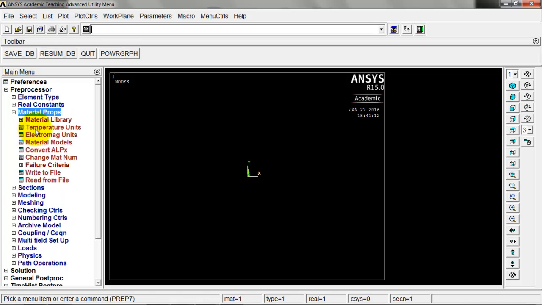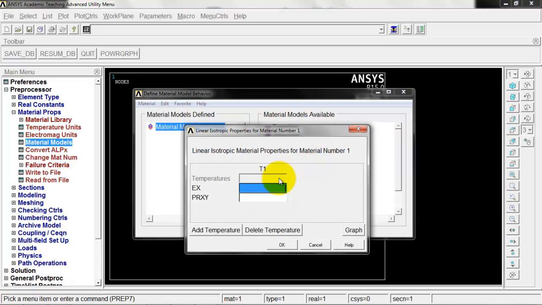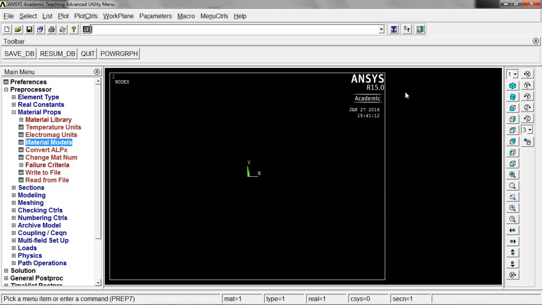Go down to material properties and material models, structural, linear, elastic, isotropic. And for the modulus, it was 10.6 e to the 6. And again, Poisson's ratio, go with 0.3 and click OK. And go ahead and close that. All right, so save DB.